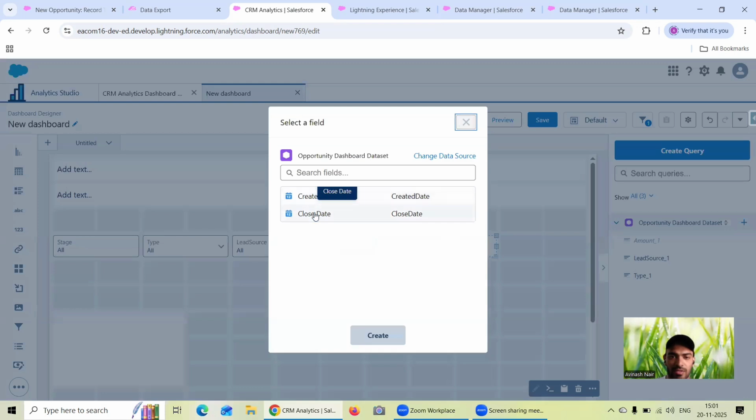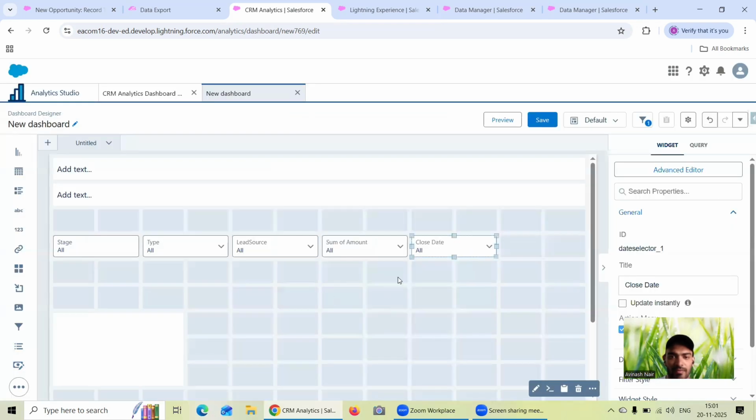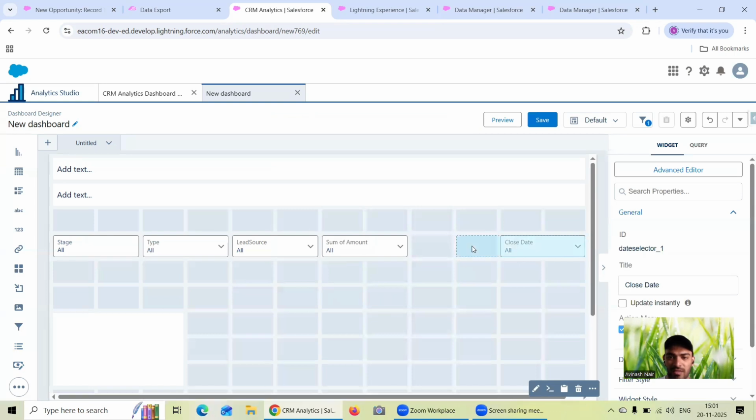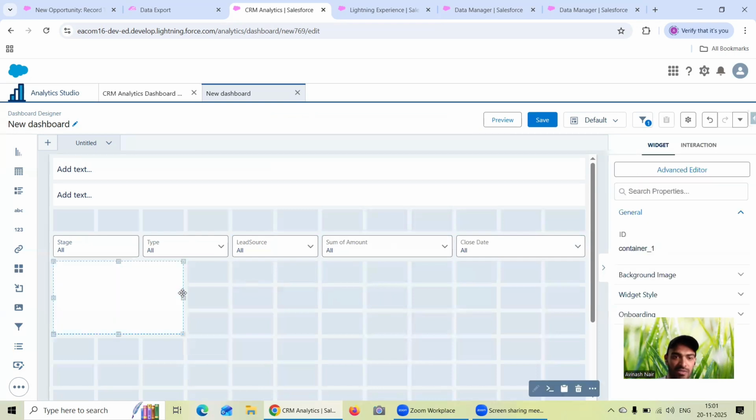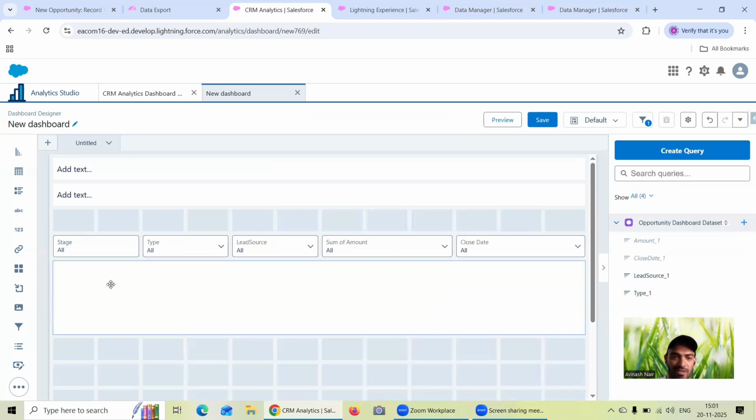So I will take the close date, of course. And what I can do is, I think this much is enough for me. I can just expand this a bit, and even expand this also a bit. And I think I can leave this one as it is. And what I can do is in this container, I can bring all these filters and stick it over here.